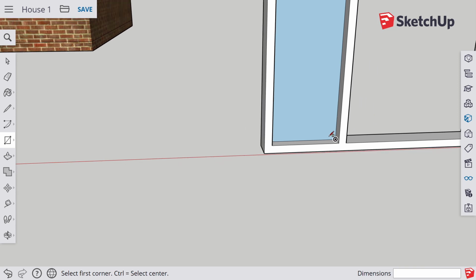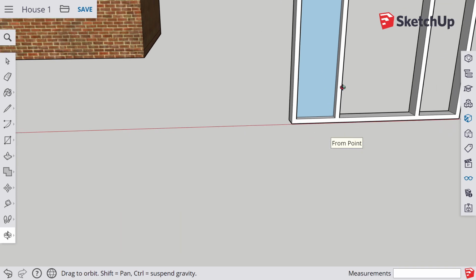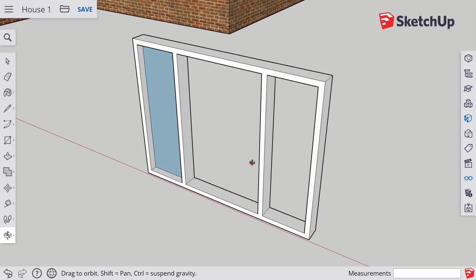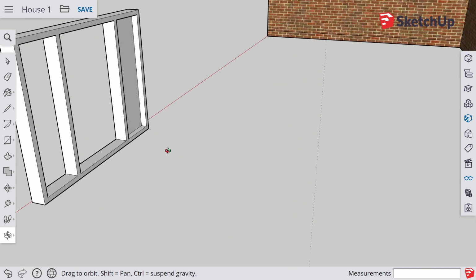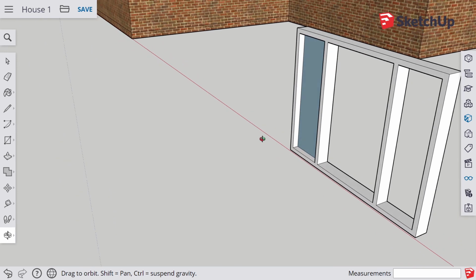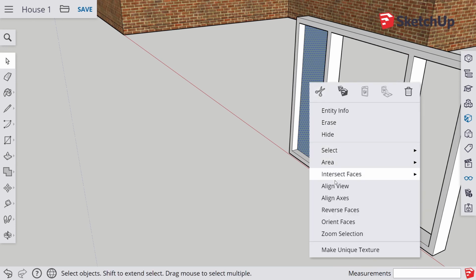Now, something to note at this point: if you ever find in SketchUp that you've drawn something and it's turned blue, what that actually means is that you're looking at the back of it. So if I just spin this round, you'll see that the other side is white. Now, it's not really a huge problem, not a problem at all. If it bothers you, you can go to the selection tool, select the face, right click, and you can choose reverse face.